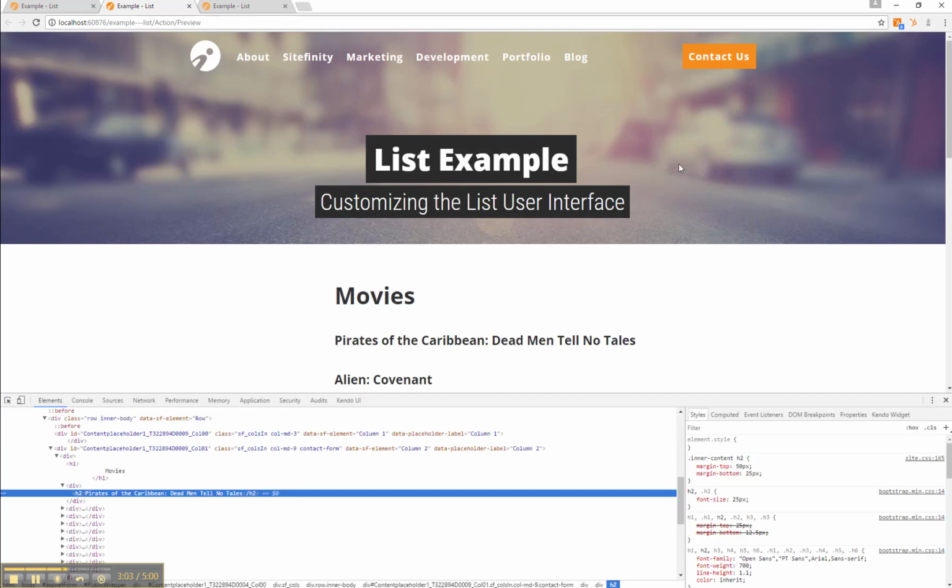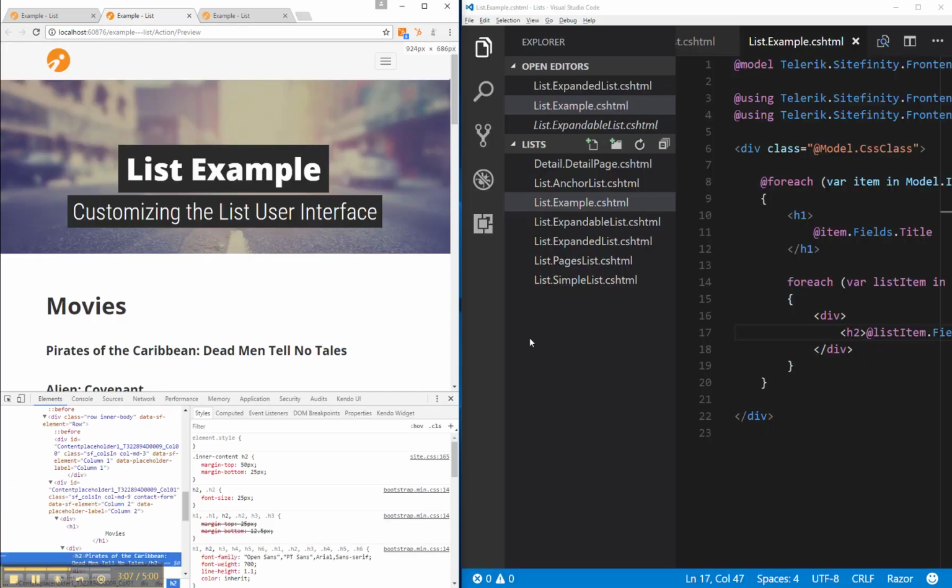And that's a quick example of how you can customize the front end of Sitefinity without knowing a lot about C# and .NET.